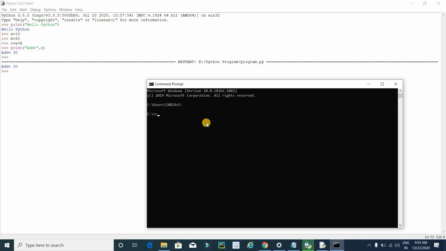So here I will type cd, which means change directory, and just type Python program. It is the folder name. Okay, now press enter. Now it's time to run this file. So I will just write program.py. Just press enter to execute this file. Now this is the third method of creating and running the Python program.